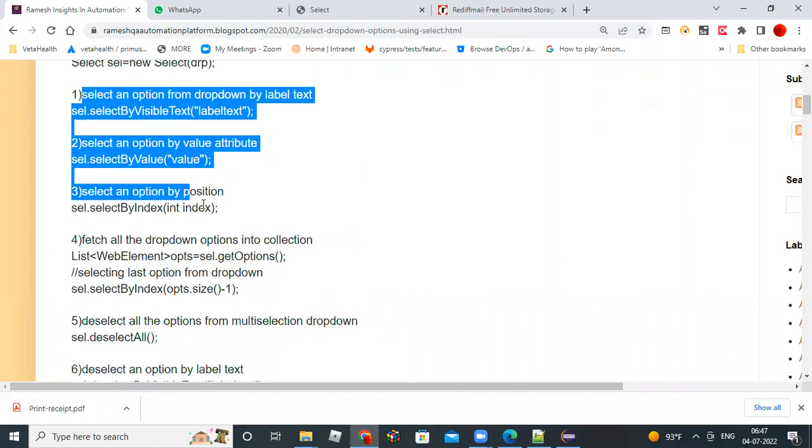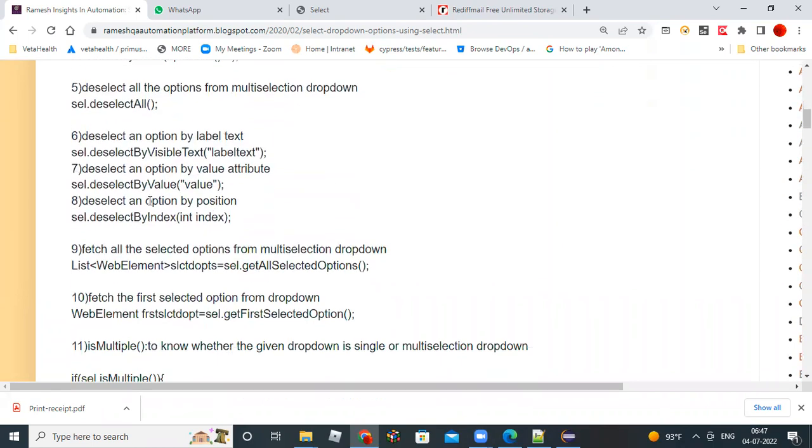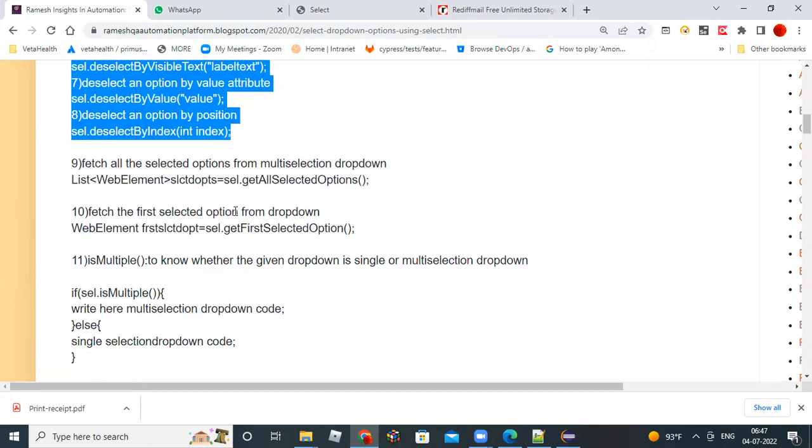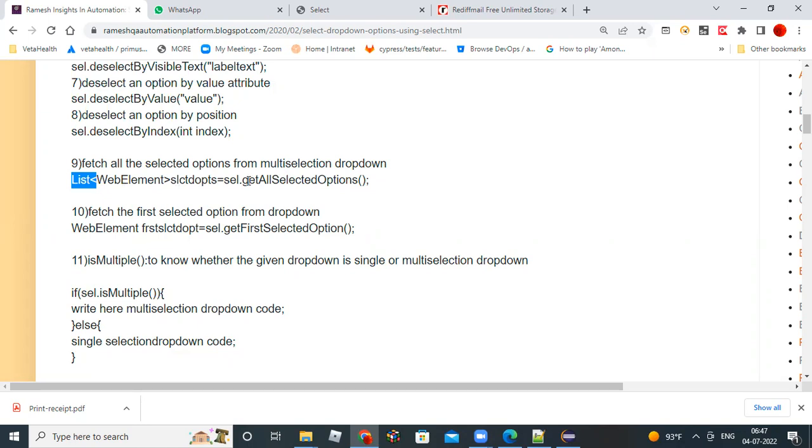Okay, we know about deselection and we know how to select. You can use 3 methods for selection and 4 methods for deselection. But how can you get all the selected options? For example, you selected 5 options. How can you get only the selected options? You have a method like this. The return type of this method is List<WebElement>. What is the return type of getAllSelectedOptions?